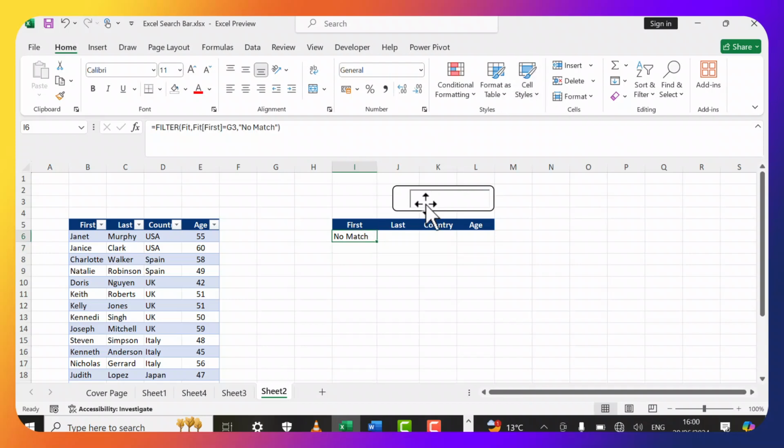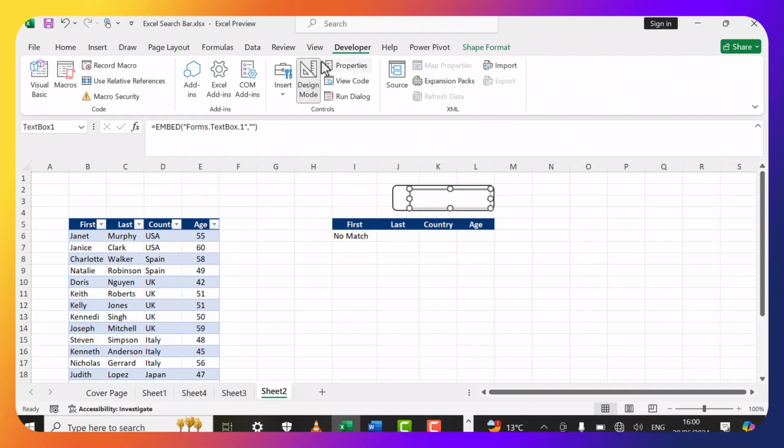We have no match. But if we exit from developer mode and start typing Janet, which is our first name, we're going to see that we have Janet. Now the problem with this is that if you just remove T, it will say no match, and still we have Janet. It's only until the name is full that you're going to see it.